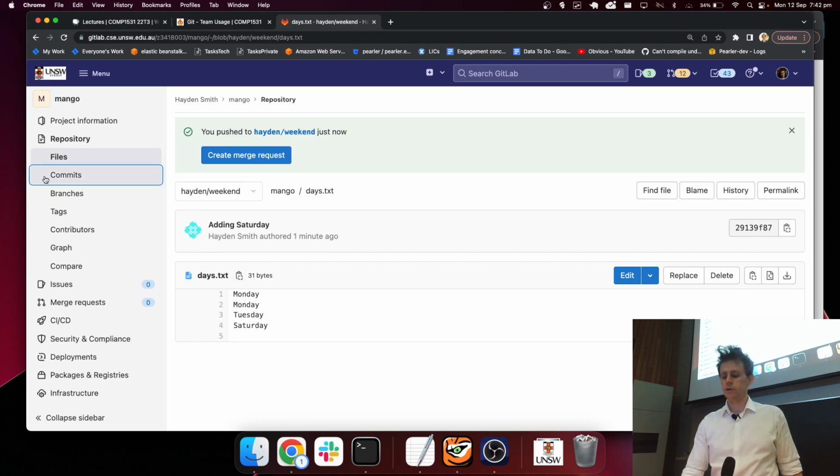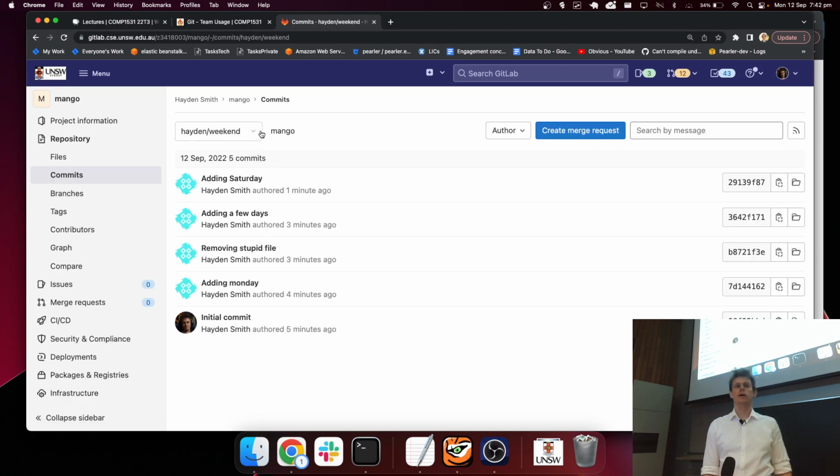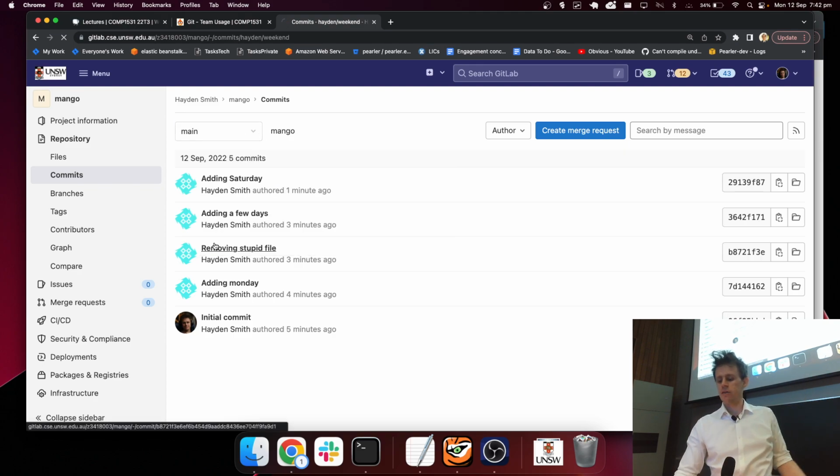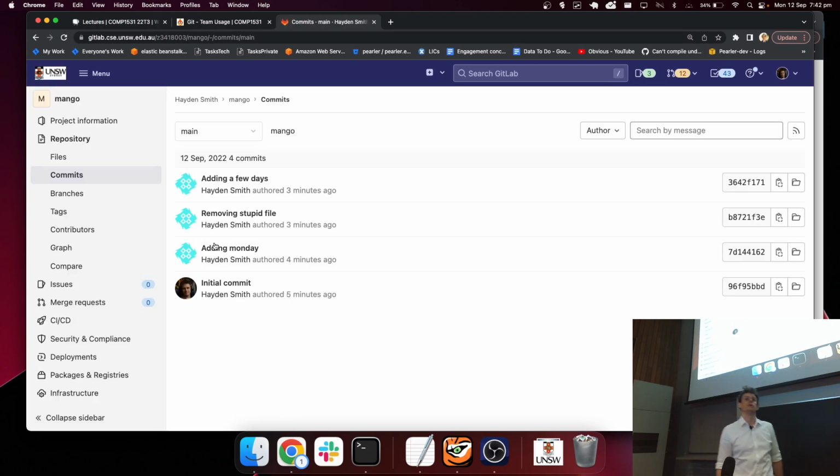And I can also go and look at the commits because the commits are different. You can see that for the Hayden/weekend branch, there's 5 commits, which includes the adding Saturday, and on the main branch, there's just 4 commits, right? Because remember, we made 4 commits on the main branch, and then we stopped, and then we made a new branch where we headed in another direction. You can visualize this like moving up the trunk of a tree, right? First commit at the base, moving up the trunk of a tree.